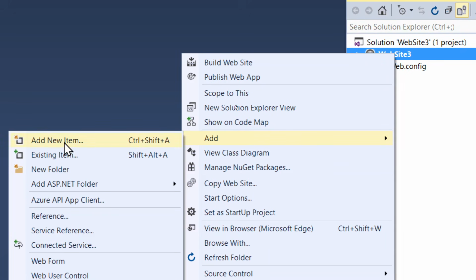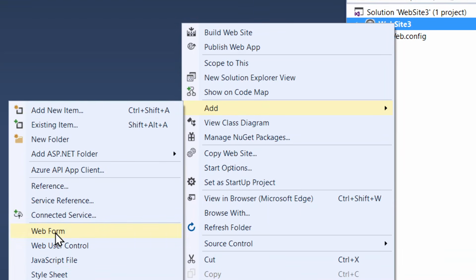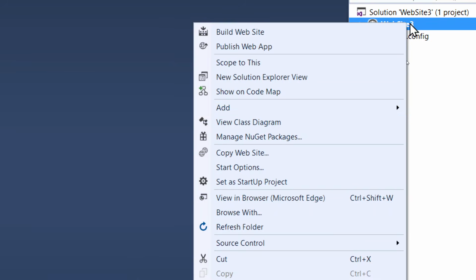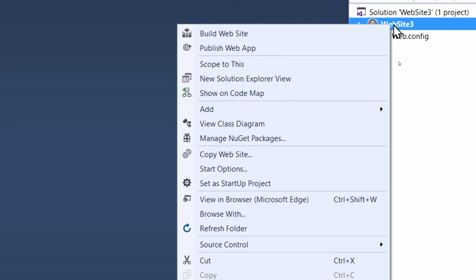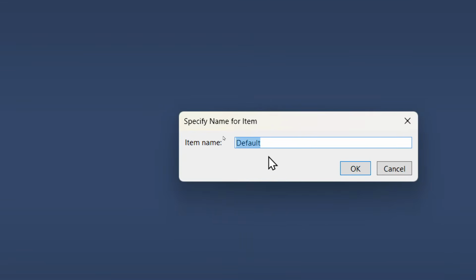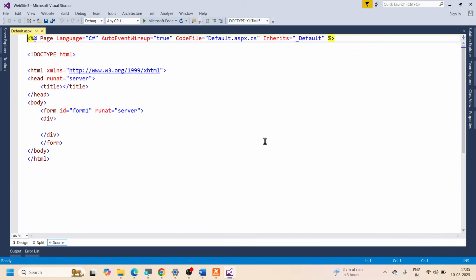You can click on the Add New Item option, or directly you can add a Web Form. Both of them are the same. If you click on Add New Item, then you have to select Web Form, but the easiest option is just right click. So what did I do? Right click on this website, go to Add, select Web Form, and click OK. It is going to ask you for the name of the web form. Whatever name it gives is okay, because I'm not going to bother about the name here. So it's going to create a Default.aspx.